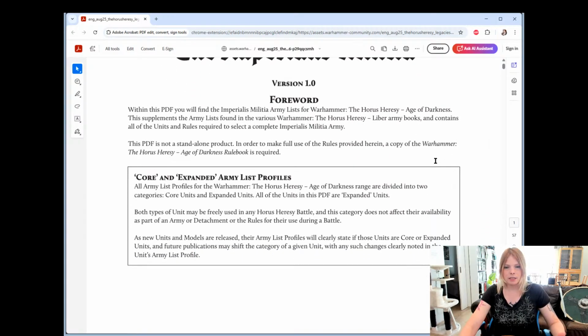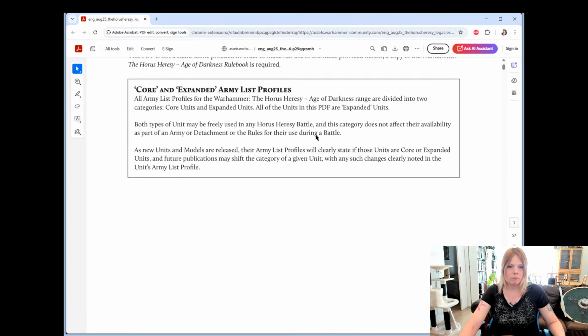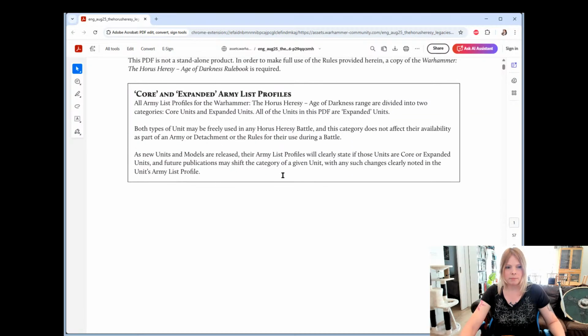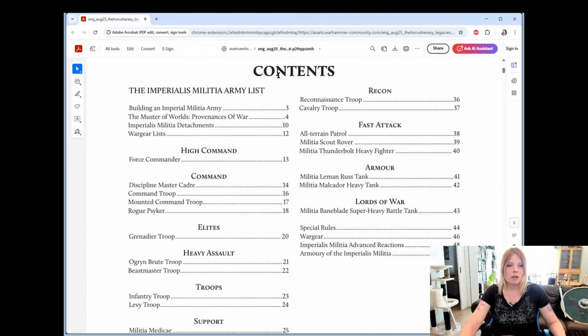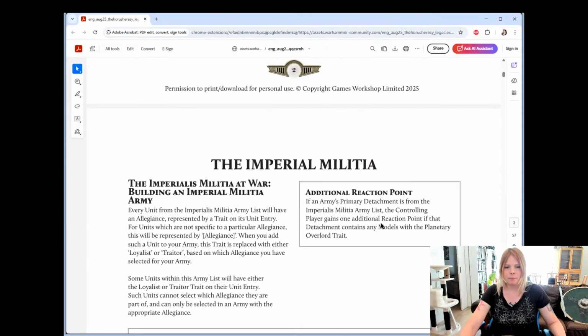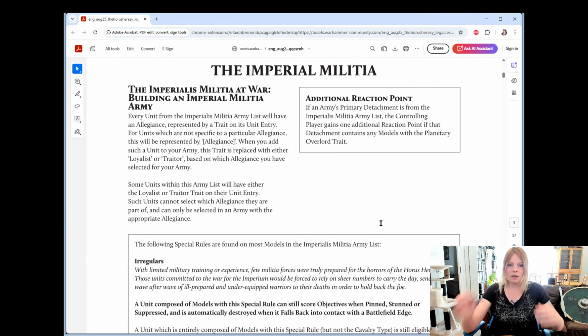But within this are the rules for the militia. We can skip that. Core and expanded rules, we can skip that. The contents, we can skip this. The militia stuff: if you have a planetary overlord trait, you get an additional reaction, which means at 3,000 points, you get 3 reactions. So you get your 2 base, and then you get +1. I almost put up the wrong finger. +1 for having this dude.